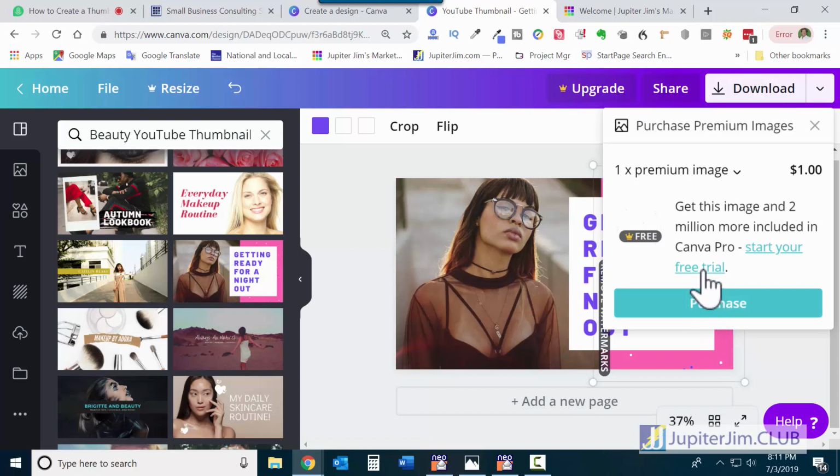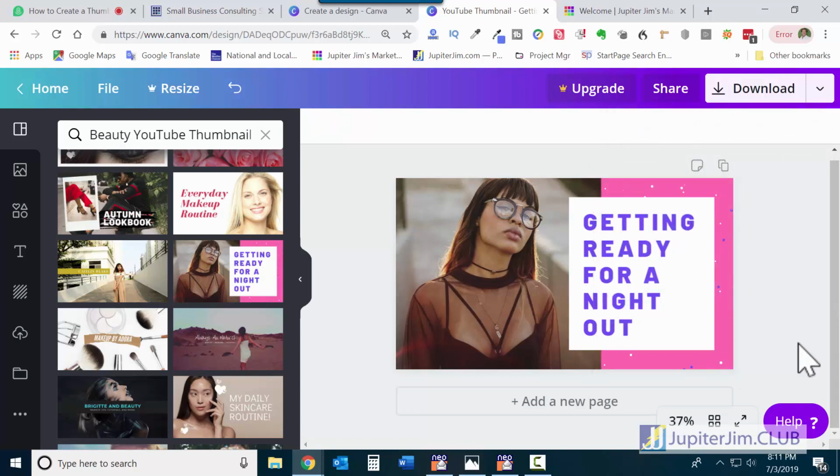Or you can start your free trial of Canva Pro. Canva Pro is, I forget what it is, $8 a month or something like that. And if you purchase that, you don't have to buy each image for $1 at a time. You just pay your monthly fee and you get all that stuff for free. Now, this is the free trial for the Canva Pro paid version. You get 30 days free. What I'm using right now, everything I'm doing tonight, is with the free version of Canva. So just don't get it confused.